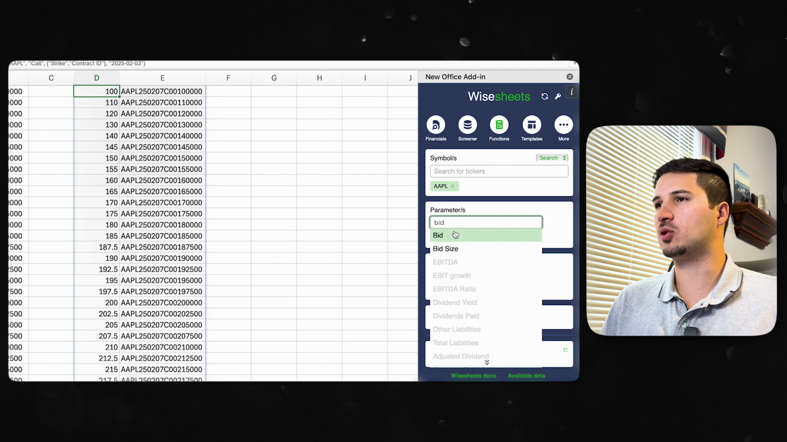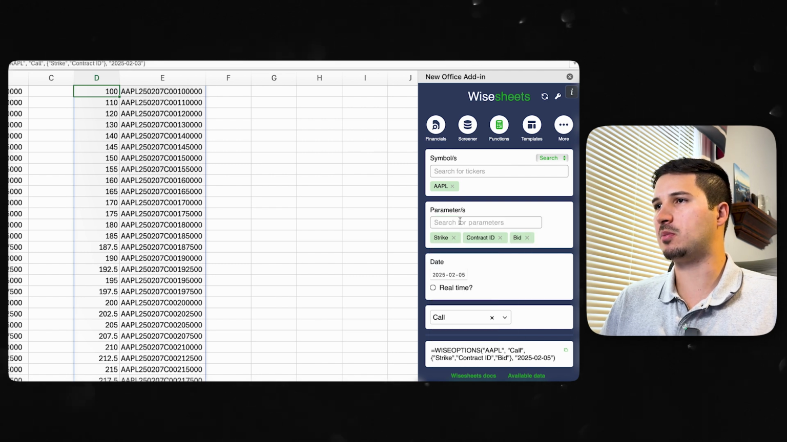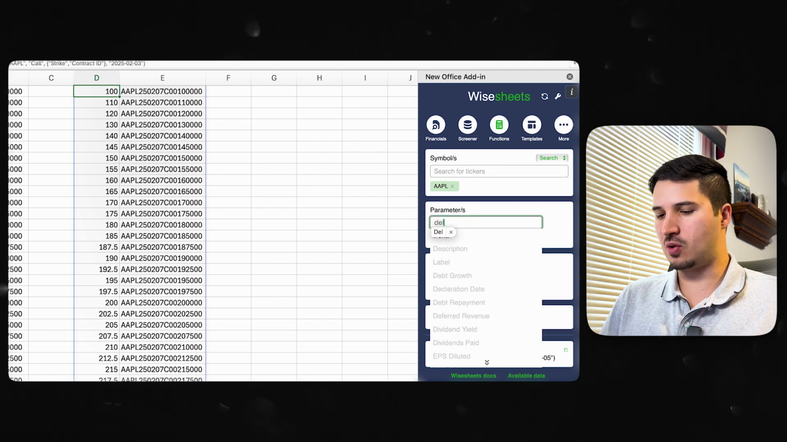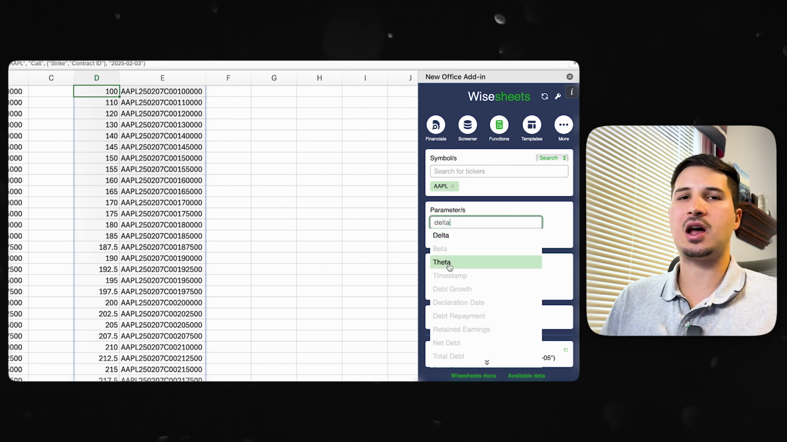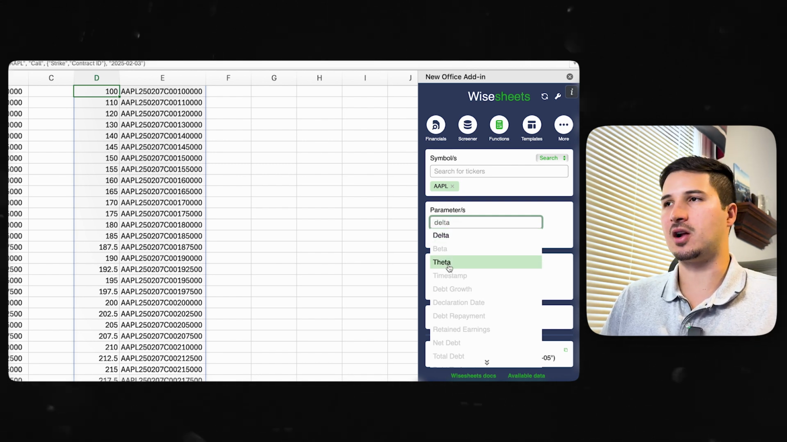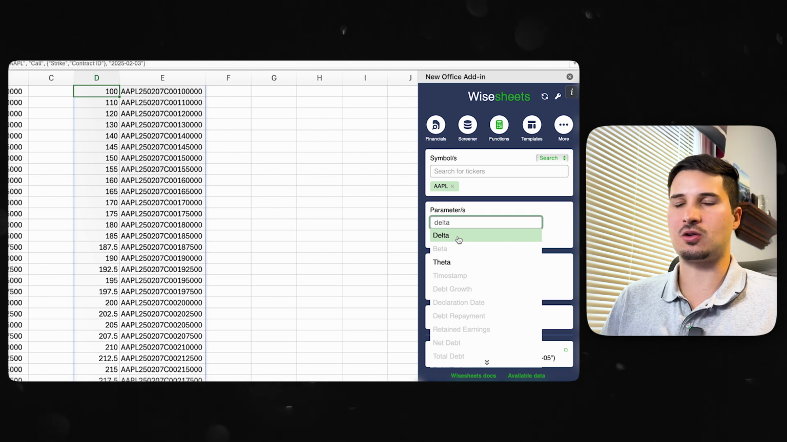And let's say that we want to access the bid. So we're going to click on bid. And then we also want to access the delta. As you can see, we have the delta, we have the theta, and I'm going to explain all the data that's available for you to access on your spreadsheet.